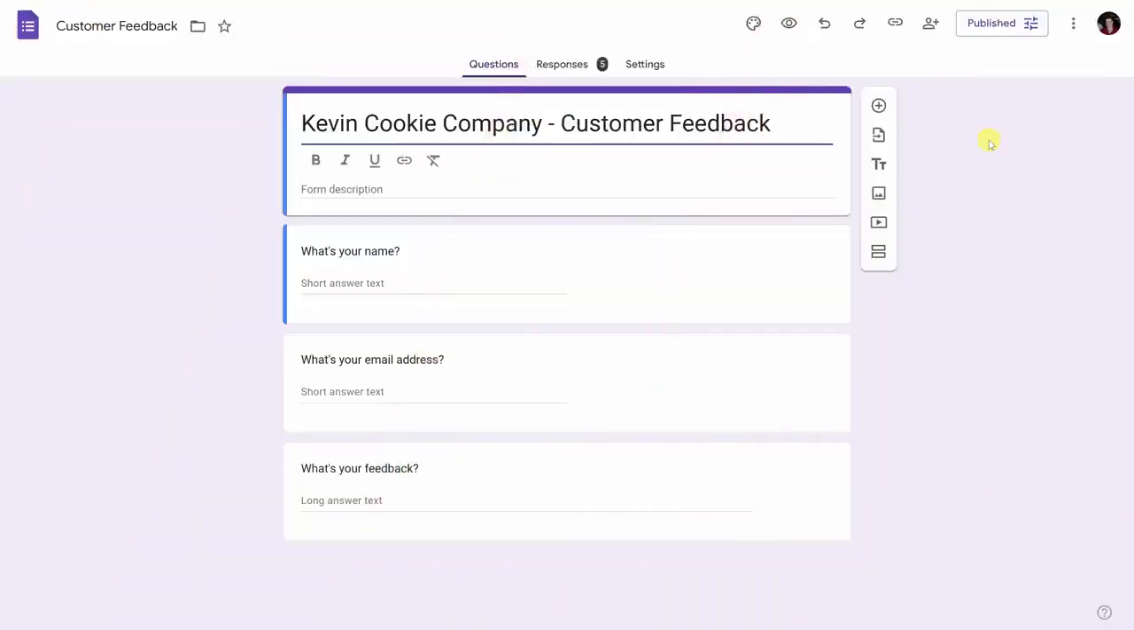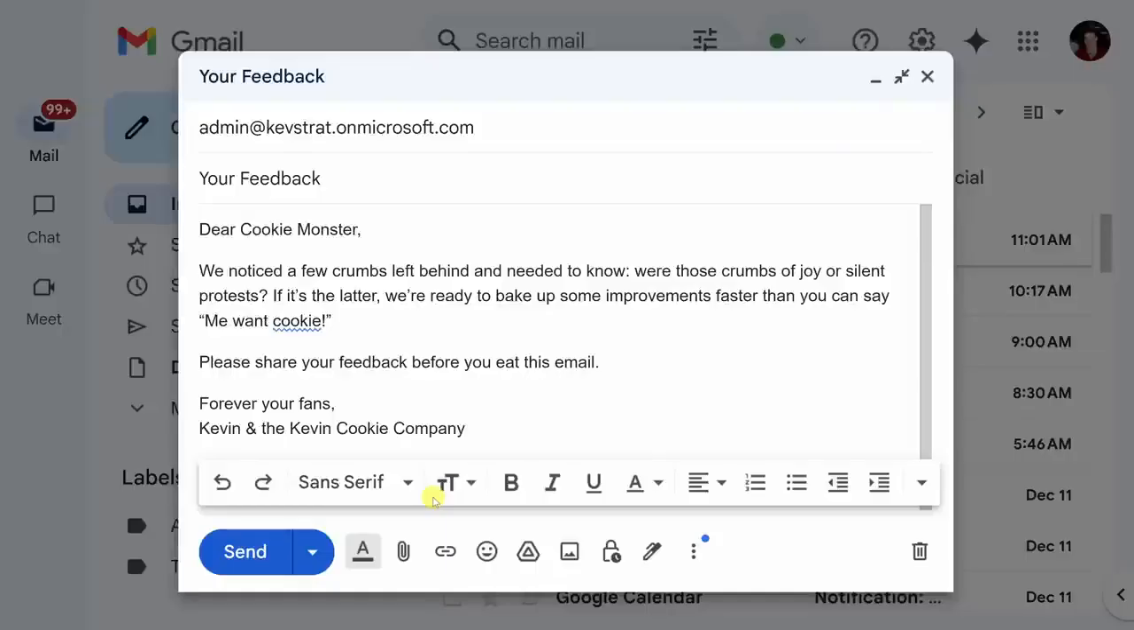At the Kevin Cookie Company, we love hearing from customers, which is why we have a customer feedback form hosted in Google Forms. The customer can type in their name, their email address, if they want to hear back from us, and then at the very bottom, they can send us their feedback. Then, in Gmail, I compose a personalized response to the customer. And as you can imagine, this takes up quite a bit of time.